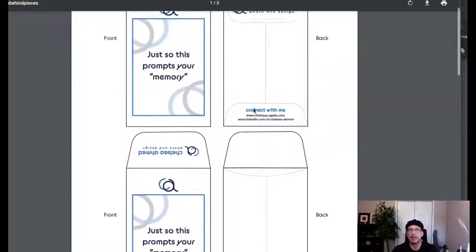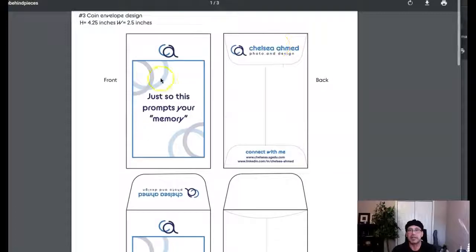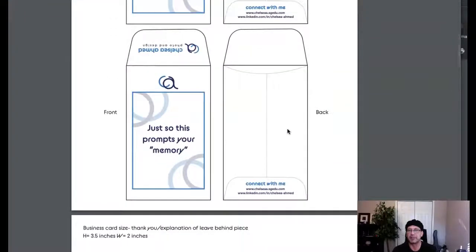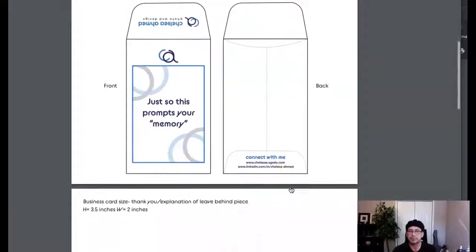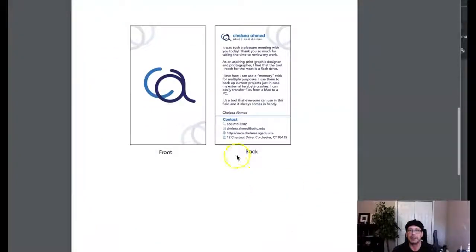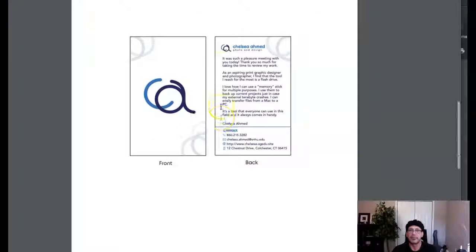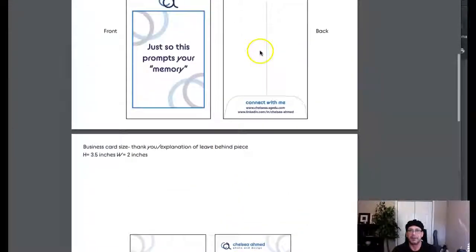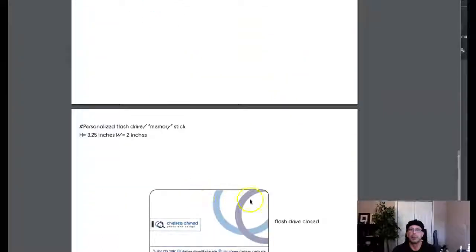Then you have your full contact information on the envelope, Chelsea, and I think that's important because if it gets separated... that's cool. So that goes as a thank you into the envelope along with the flash drive.